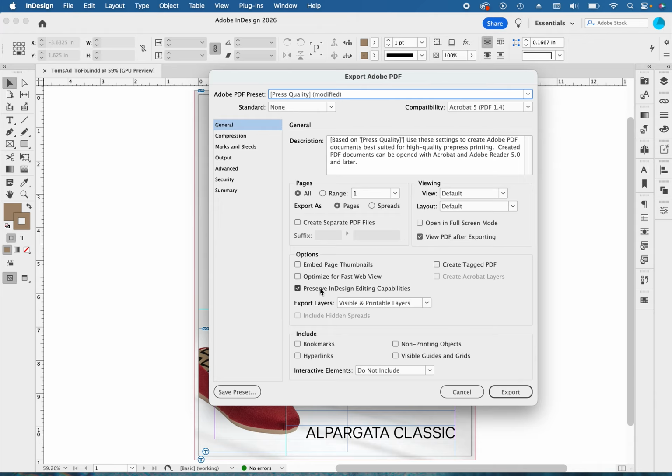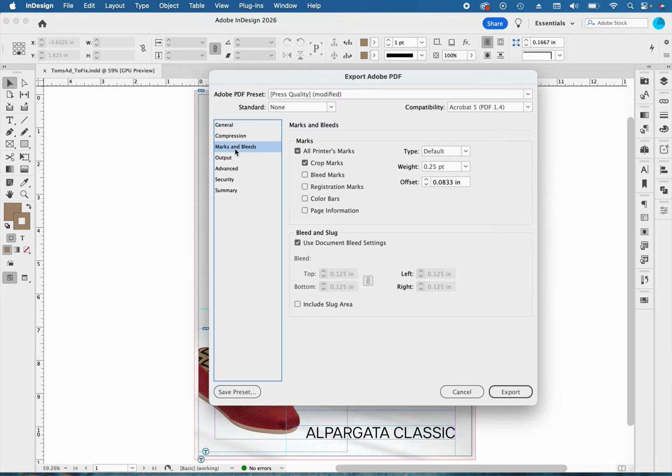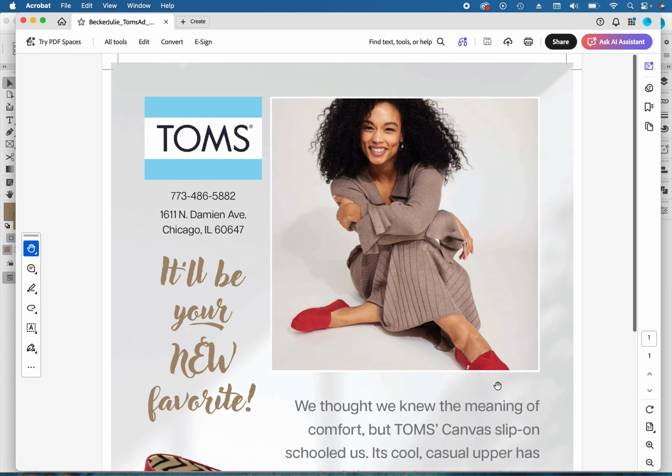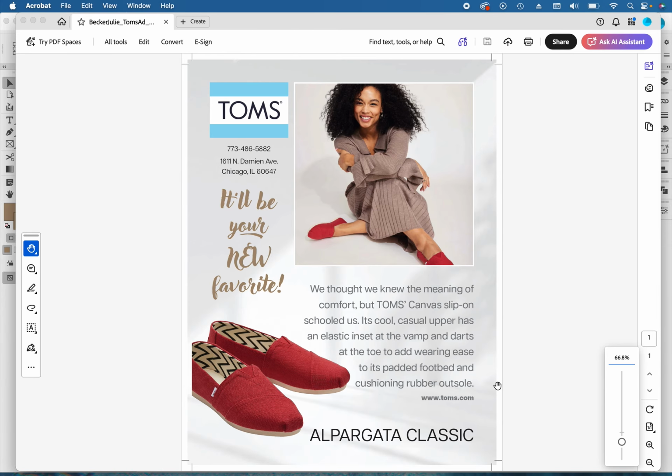Preserve. I like that it's checked. Okay, even in the PDF, so I can pull it back into, and I can modify it if I need to. Compression. I don't modify anything here. Marks and bleeds, crop marks only. Make sure this is checked. Okay. The rest we're not going to modify at all. Let this all go as defaults. Hit export. And again, you'll see the exact same thing that we just had. But make sure you do have a nice print ready PDF as well.